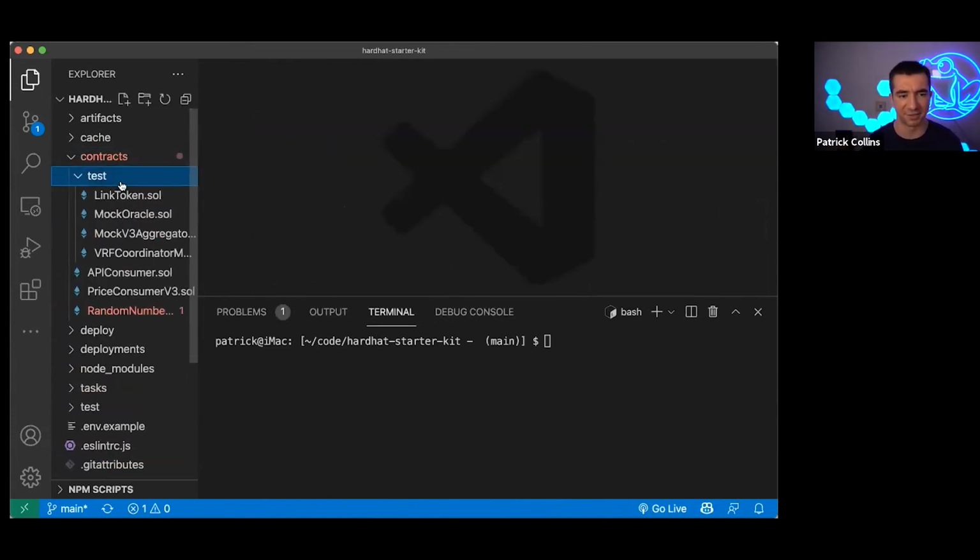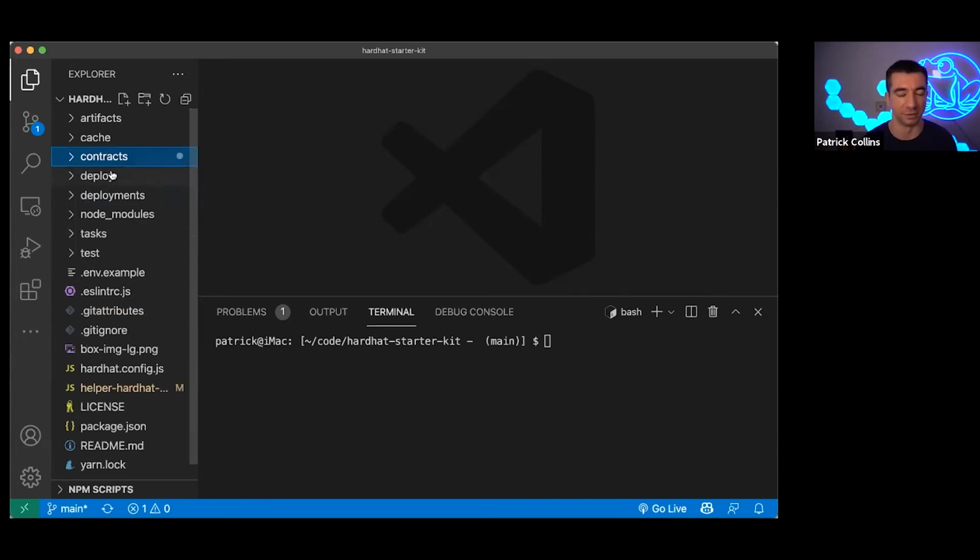We have tests in here. This is for running tests. We use a methodology called mocking, where we mock contracts and we mock interactions so we can run our tests much quicker when working on a local chain, so we don't always have to wait for our transactions to go through on a real network.